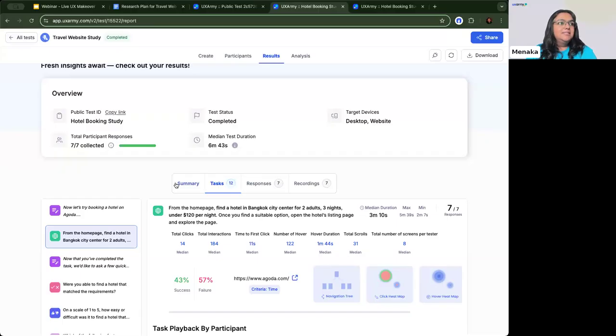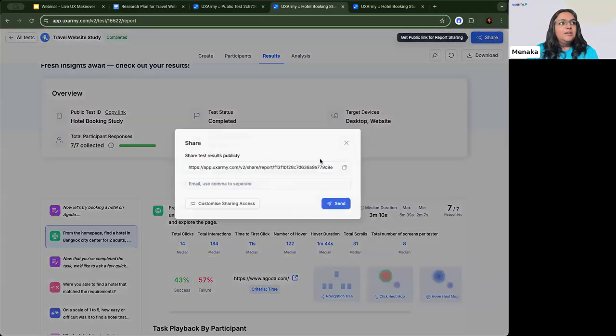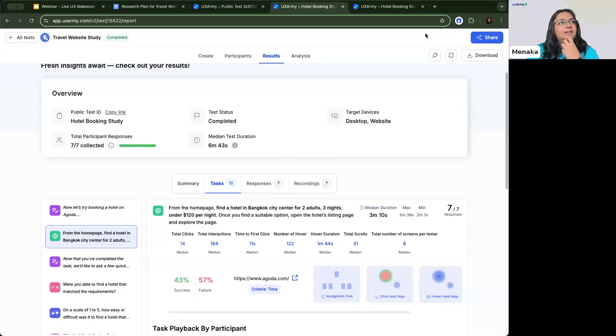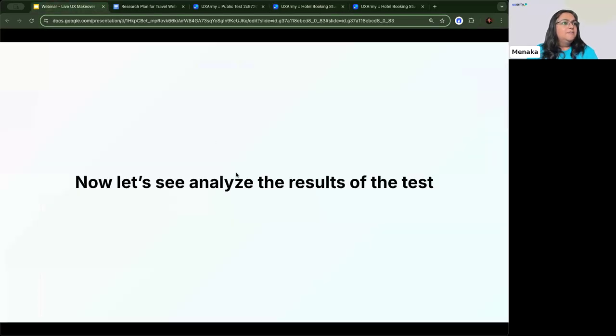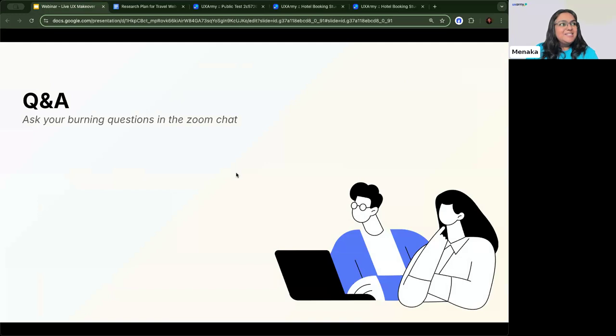As I mentioned, that's a stage people probably do outside as well, like they create their own deck for sharing with stakeholders, and you can easily even share a public link to the report itself. So if people want to come here and see the information for themselves, they can very easily do that via the public sharing link. So that's the whole analysis part.